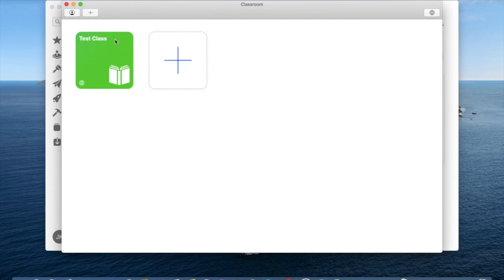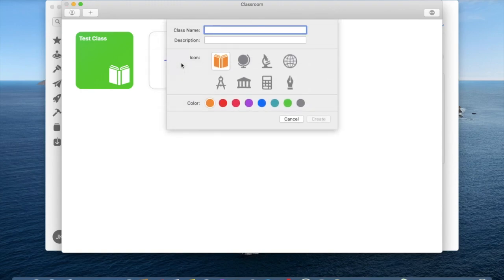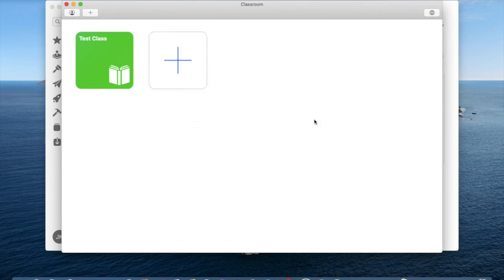I have already created a test class in here, but it is very simple to create a class. I'm just going to click on here, pick the class name that will be displayed. So for instance, if I have a language arts classroom, I will call my classroom language arts. And if you're at the junior high or high school and you have multiple periods, you might say period 1. You do not have to do a description, but that is where you could also put period 1. Pick an icon for your class, and then you can also pick a color and then create that class.